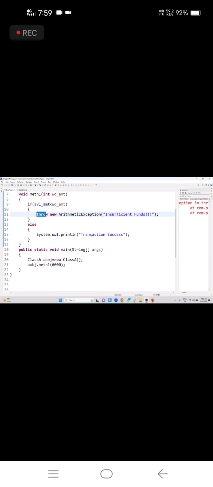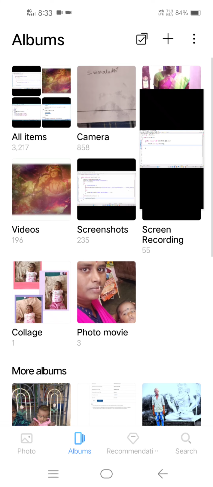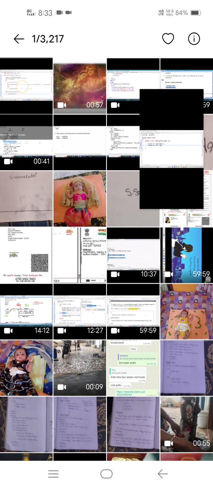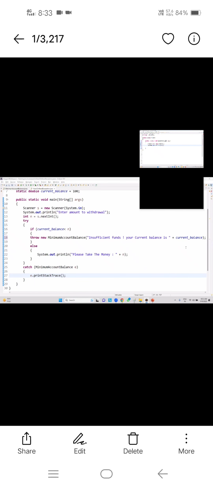Okay, throw keyword. I hope it's clear, guys, for everyone. Online students, kindly please respond, guys. Yeah, Krishna, guys, I got a question here. Sir, what is the use of System.out.println(aObj)?